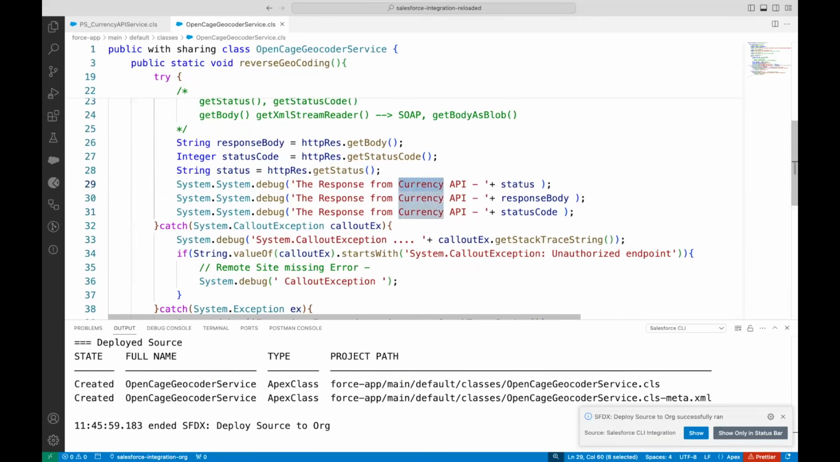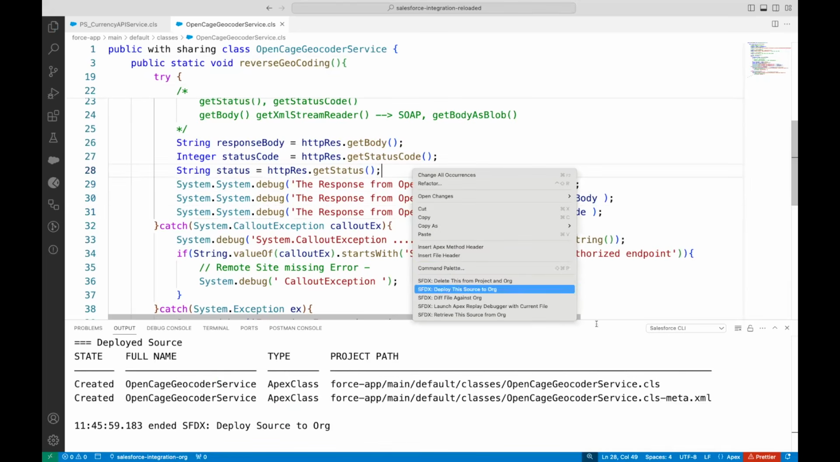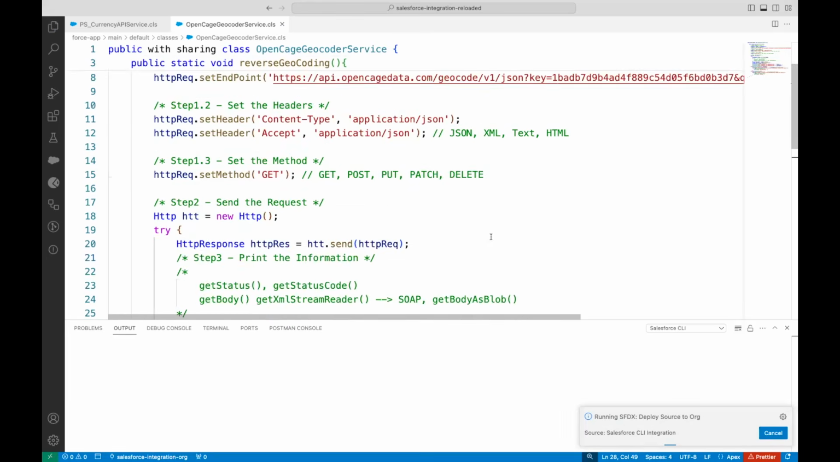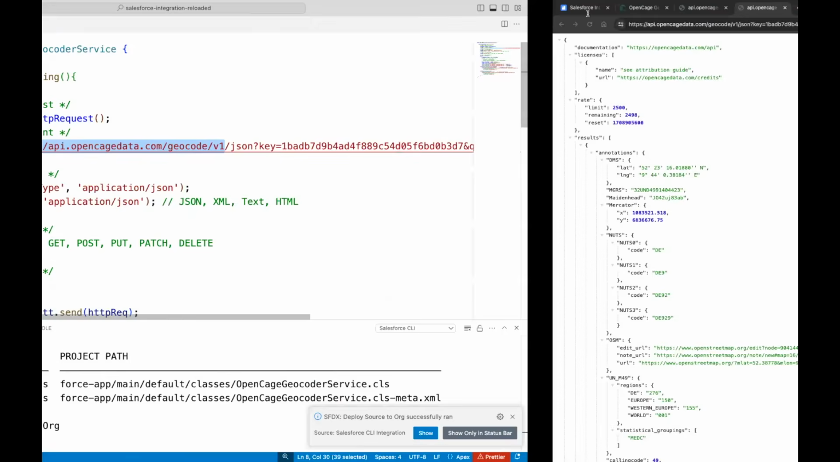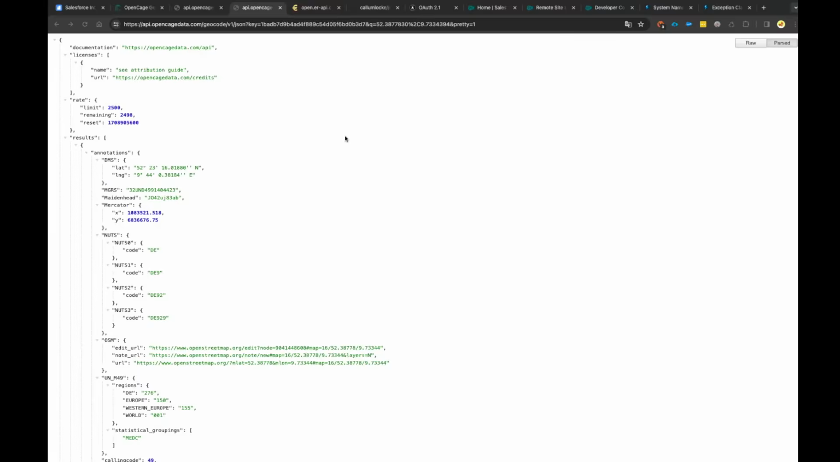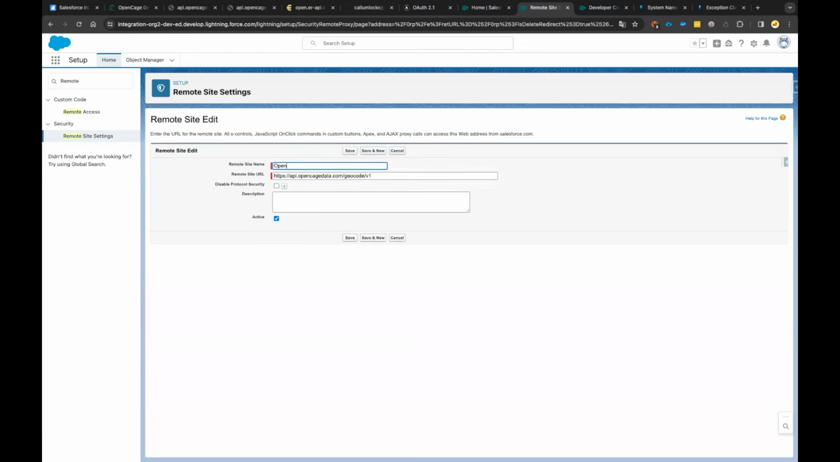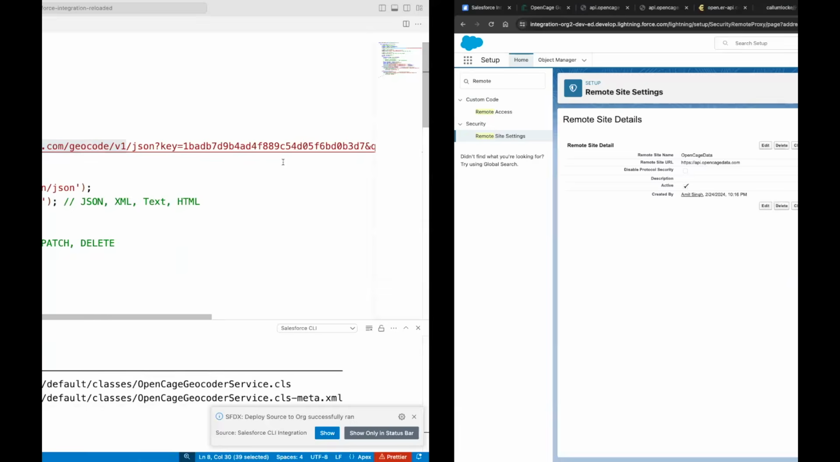You will say response from OpenCage data API instead of currency API. And then we have to add it in remote site settings as well, no? Exactly, yes, you have to. So let's add it under remote site settings as well. Open case data. Save it. So we are done here.